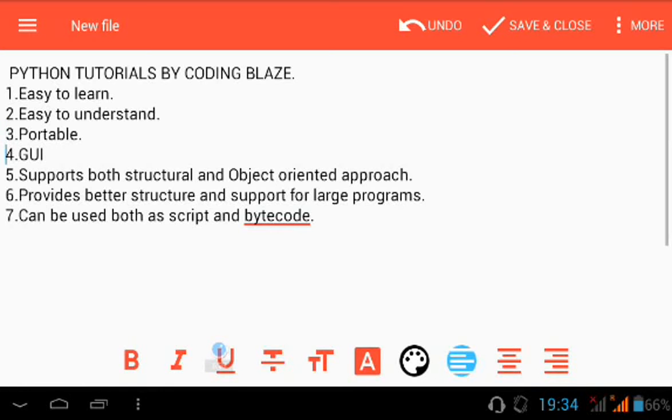Fourth is GUI. Okay, it has GUI. Some people call it GUIs, but it is better to call it GUI, or graphical user interface. Okay, it supports graphical user interface. That is, you can design Windows programs in it. Okay, fifth point is it supports both structural and object oriented approach.